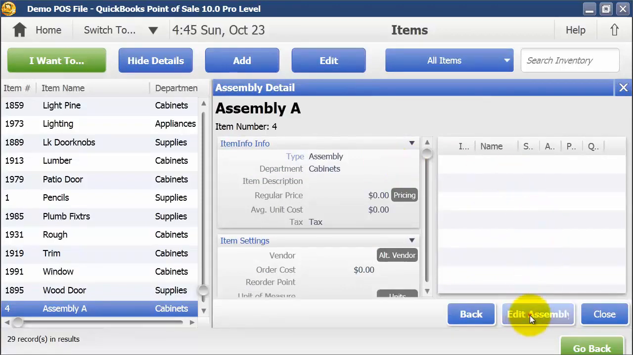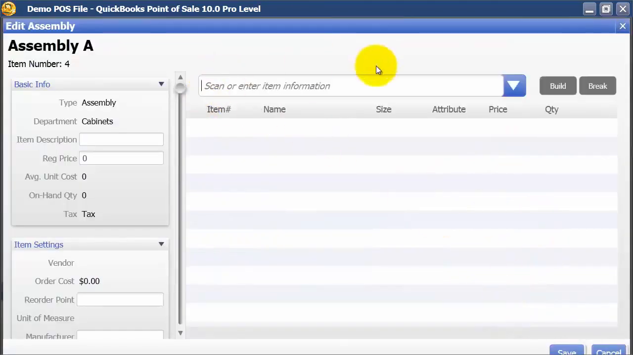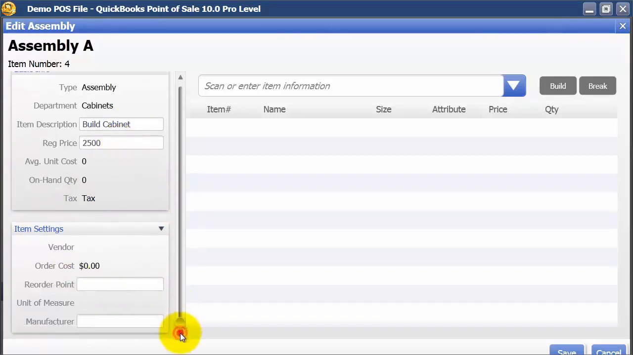Okay, and I'm going to edit my assembly. Now it's going to pull it up here. So I'm going to say built cabinet is the assembly. Regular price is, let's just say $2,500. Reorder points, unit measure, manufacturer, you have all that information here.